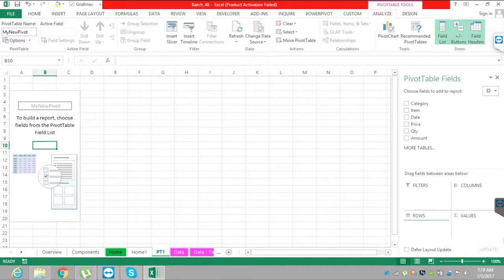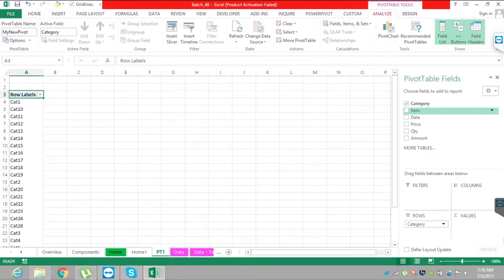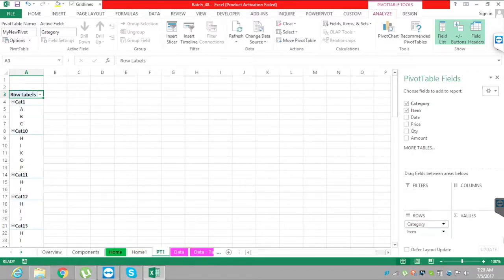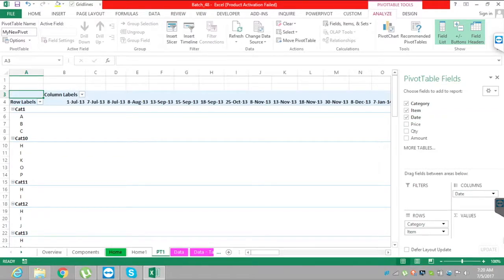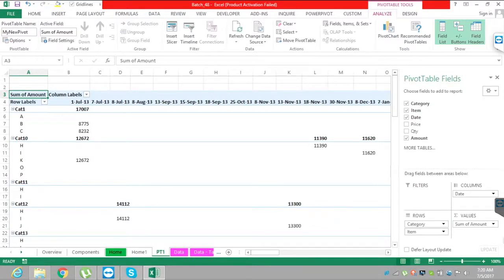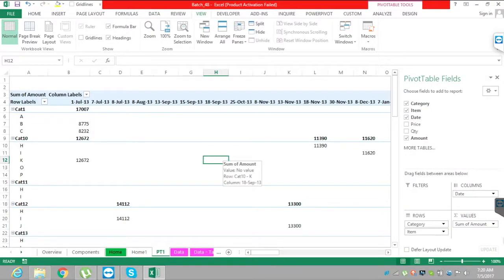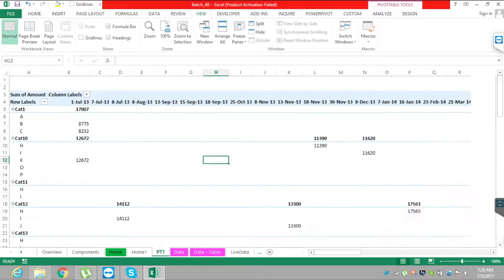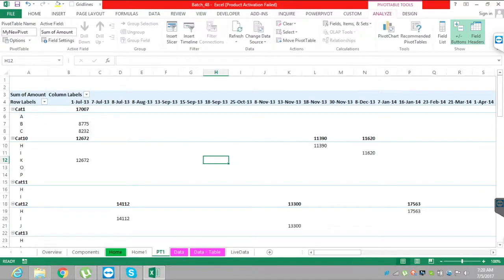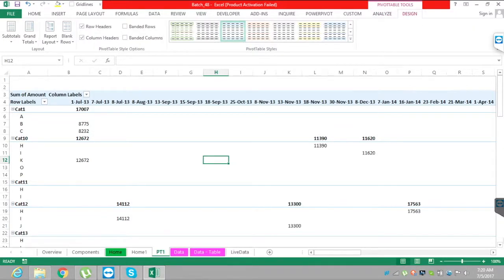First I'm creating a basic pivot table by dragging category and item to rows, row headers, and date for column header, and for summary I am going to give amount. A basic pivot table, category-wise, item-wise, and date-wise information. Now we'll understand the pivot table tools here. Under PivotTable Tools you can see the Analyze and Design tabs. First we'll go with the Design tab.